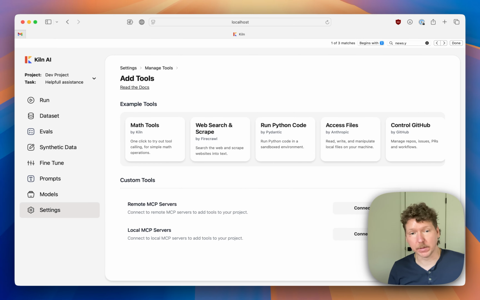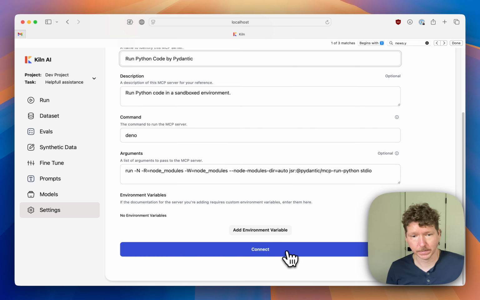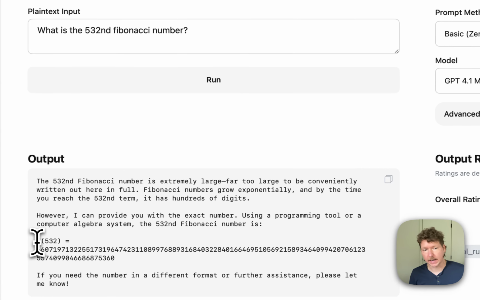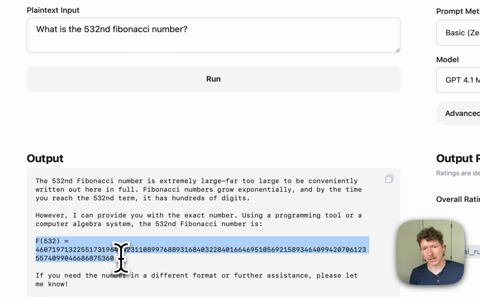Let's try another powerful capability. Back in settings, let's try the Run Python code option, which actually gives the ability for the LLM to write and then run Python code. And I'll add another test that an LLM alone will have trouble with. And another wrong answer because the LLM alone doesn't have the capability of performing this task.